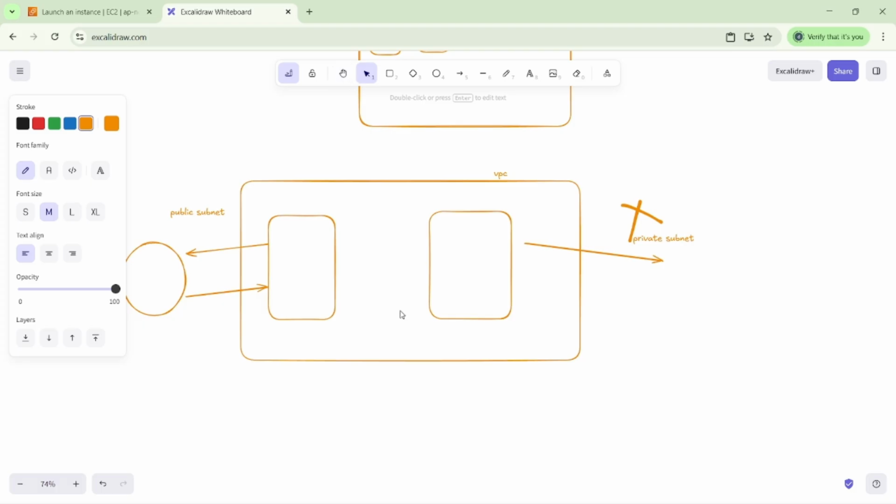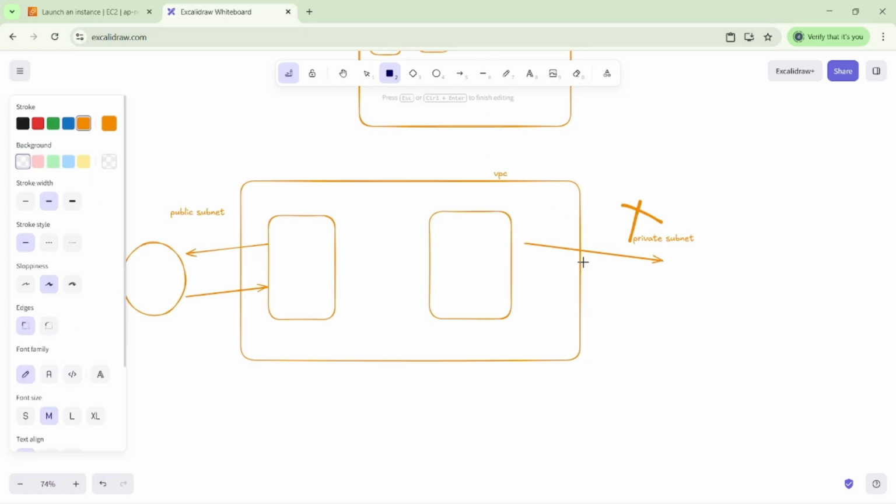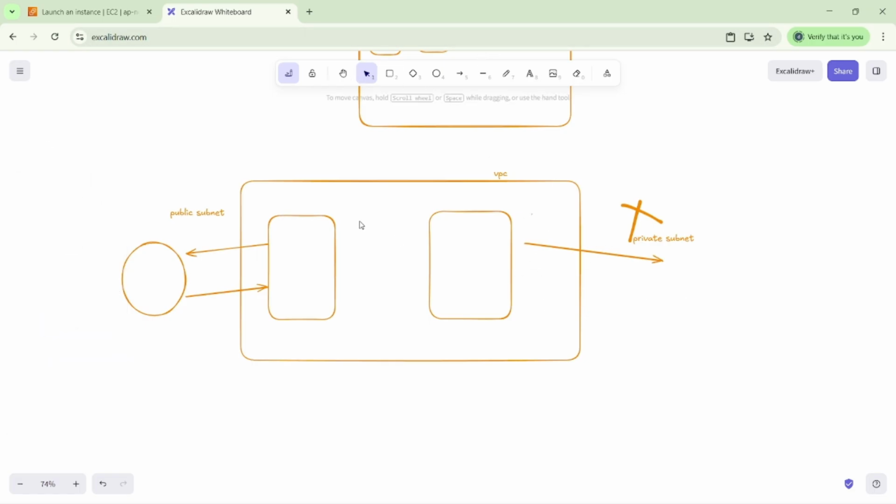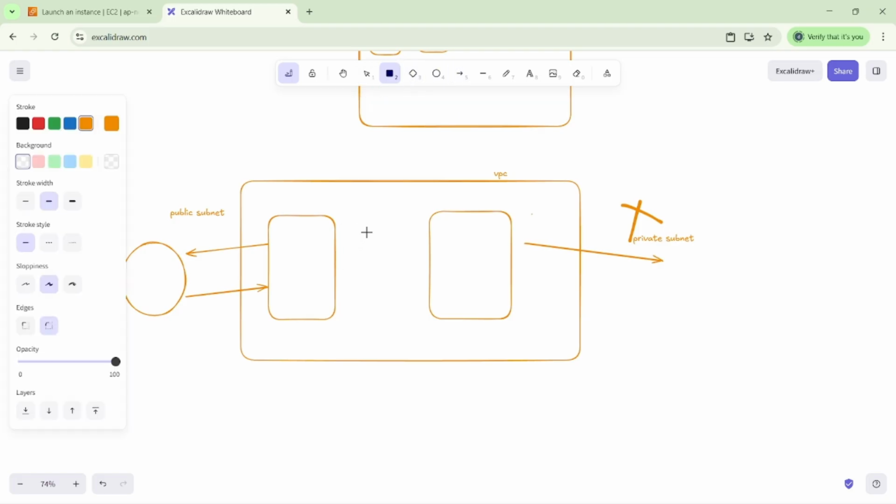And what do we have to use here? We have to use the internet gateway. So do we need the internet gateway for the private subnet? No, we don't require the internet gateway, because we don't have any internet access for the private subnet. It is used for internal resources. Suppose we have another subnet here, so this is my public and this is the private.